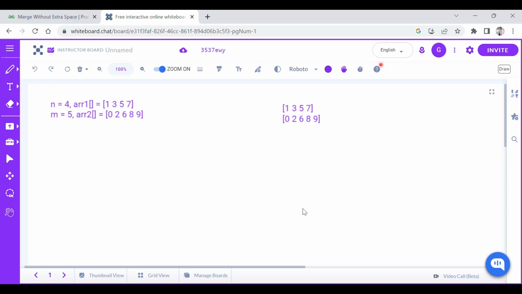I have taken the same example which we were referring to earlier. Over here we are going to use a two-pointer approach. The first pointer is going to point to the last element of array 1 and the second pointer is going to point to the first element of array 2. And what we have already discussed is array 1 should contain all the smallest elements. Okay, just keep that in mind.